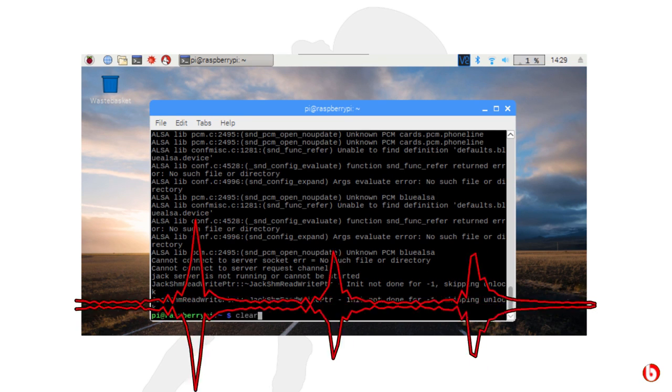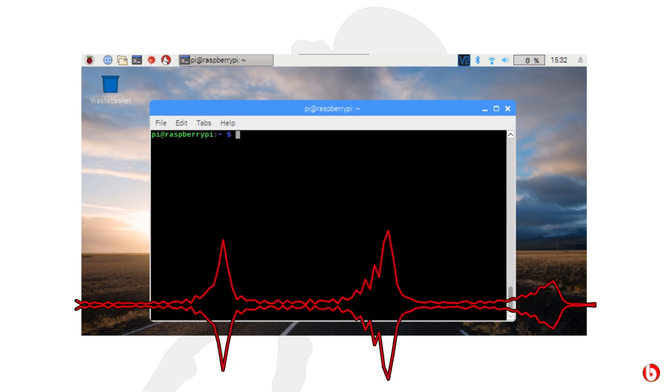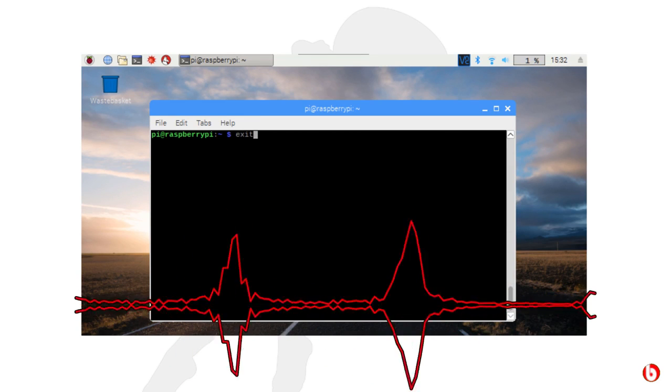Many options to change this voice more to your liking are available. For more information, see the link in the description below.